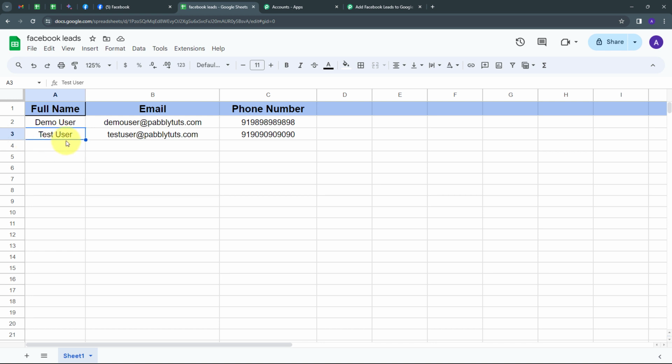So the full name is test user, email is testuser@pabblytudes.com, and we have this random phone number. So these are the details of the new lead that we have created from Facebook lead ads for my freelancing business. And we have added these lead details automatically in my Google Sheet.